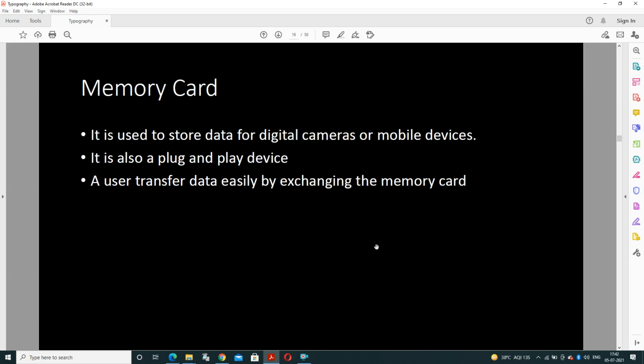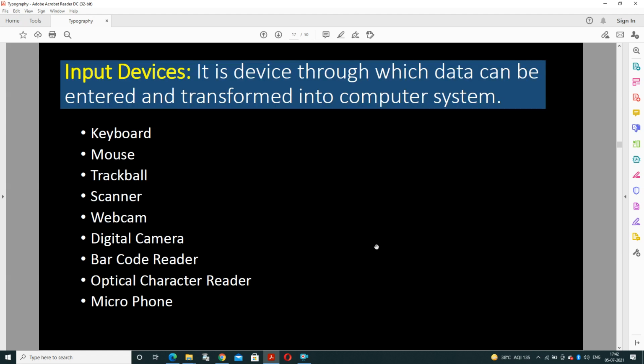Next is memory card. It is used to store data from a digital camera or a mobile device. It is also known as a plug and play device, and a user can transfer data very easily by exchanging the memory card from one device to another device.